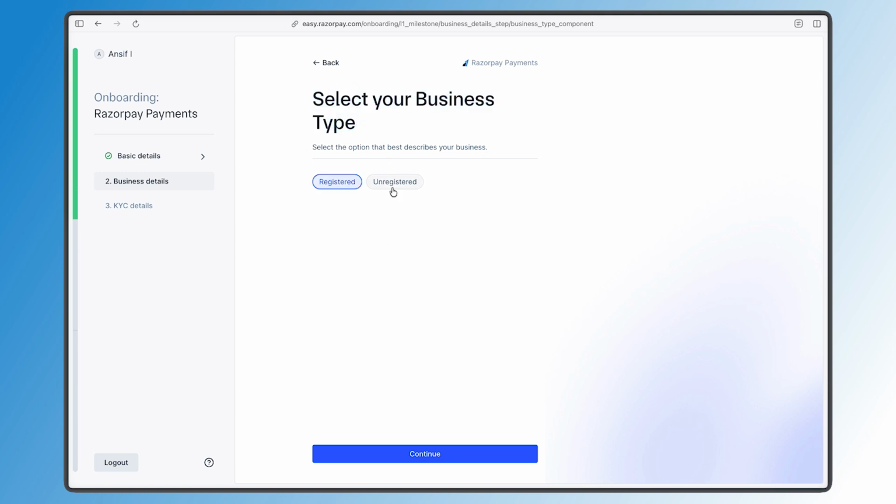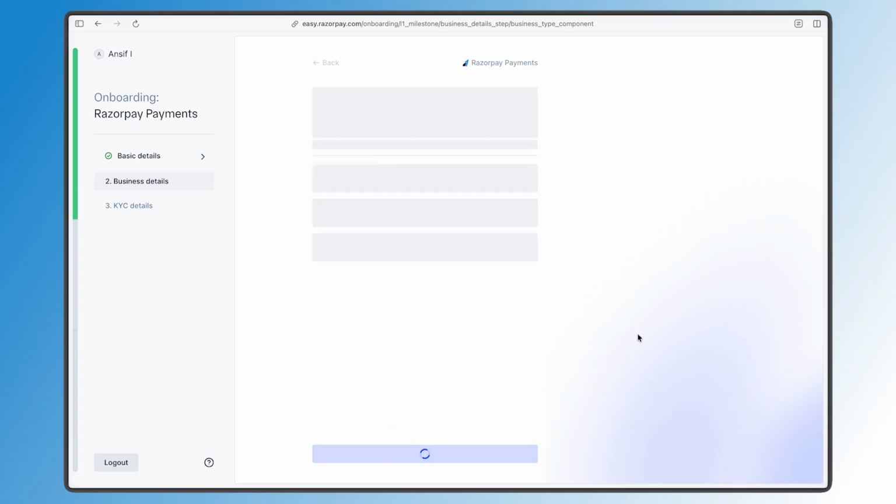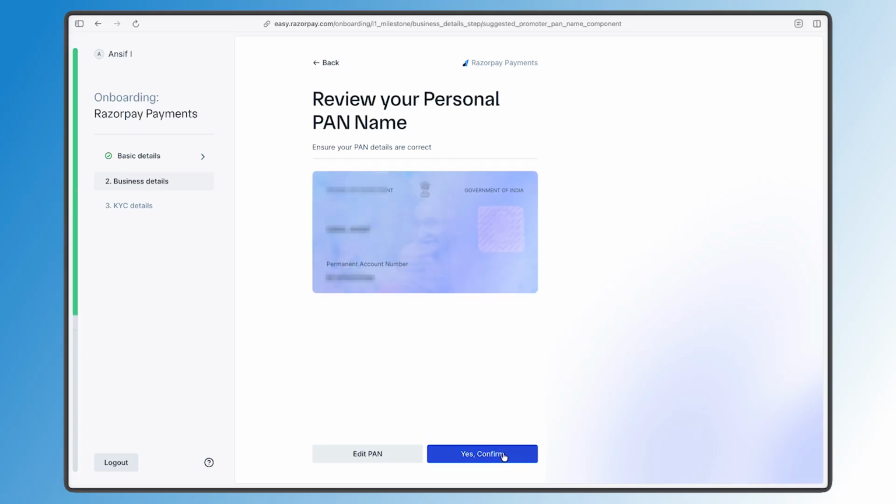If your business is registered, select registered. Since this is for demo purposes, I select unregistered. Then it asks for PAN card details. I enter them and verify.